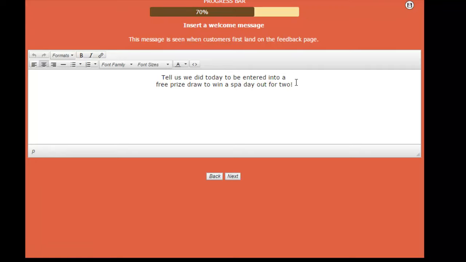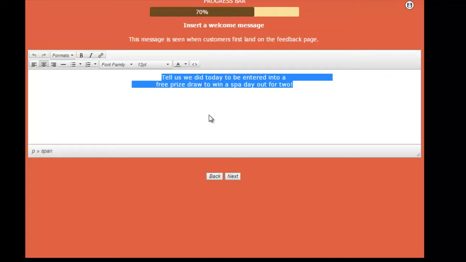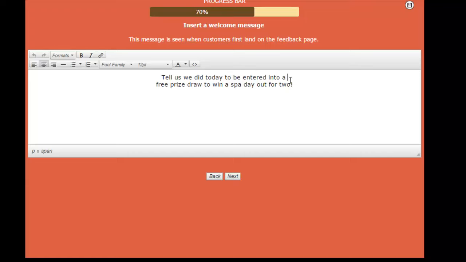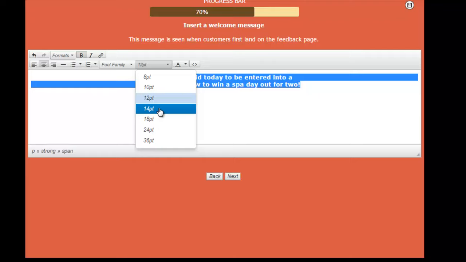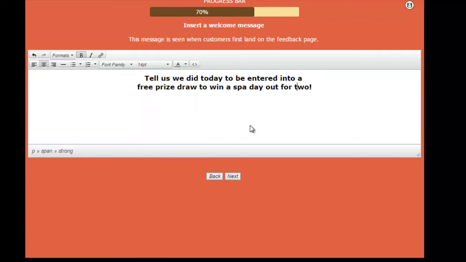Now here's where you put your messages. This one appears above the icons on the first page, and this is what's called a WYSIWYG editor, so you can customize this exactly in terms of size and fonts. If we wanted to change this to bold, for instance, you just cover it and select bold. If you want to change the size, you can change the size. It's entirely up to you. And then you do next.